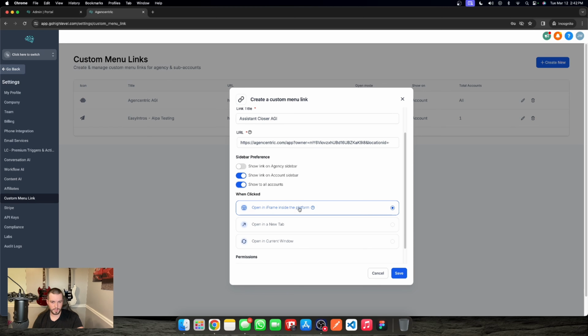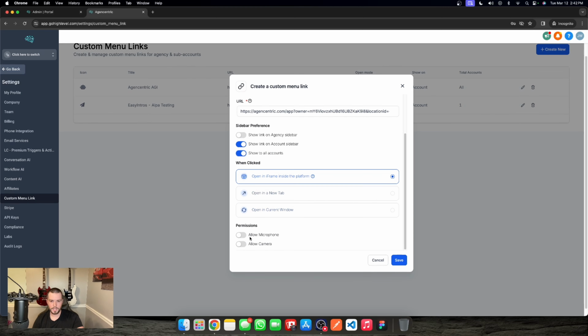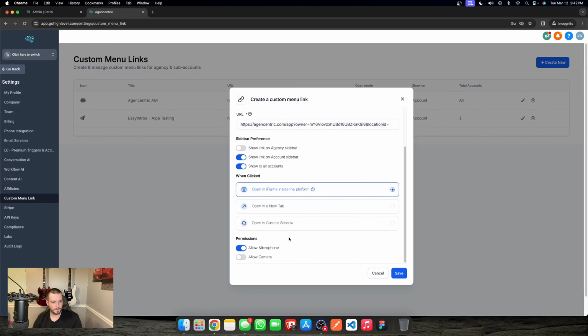Make sure it's open in an iframe inside the platform. And then we'll allow microphone because we have AI voice cloning that's used for SMS outreach. So we're able to send a one-for-one clone of your voice with the lead's name, everything in it, via an initial message. Just for higher personalization for client acquisition systems, Facebook lead forms, things like that. Something different, pattern breaking. So we'll allow microphone so that you can record that in the browser, and then we'll just save that.